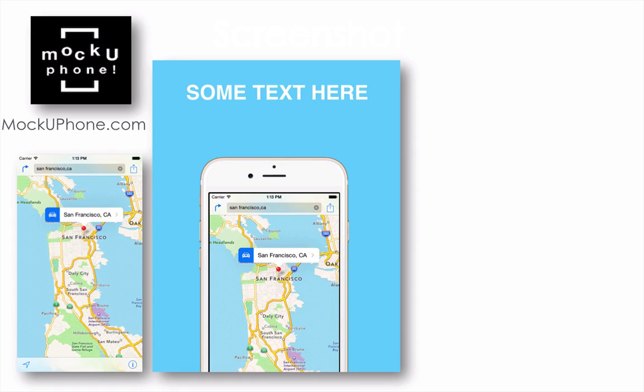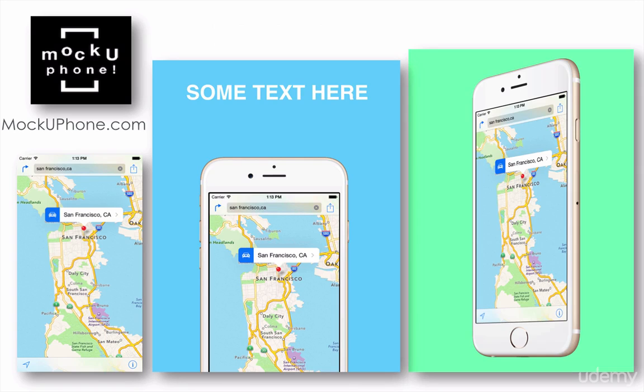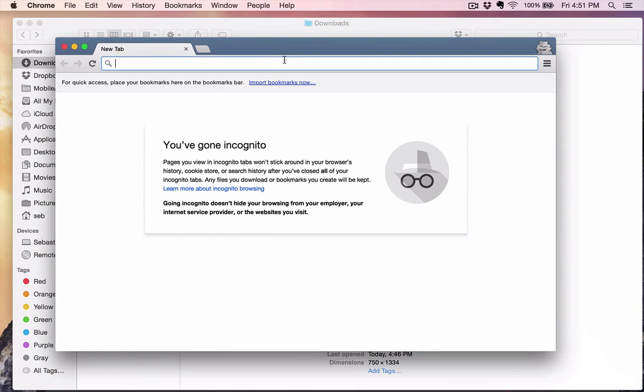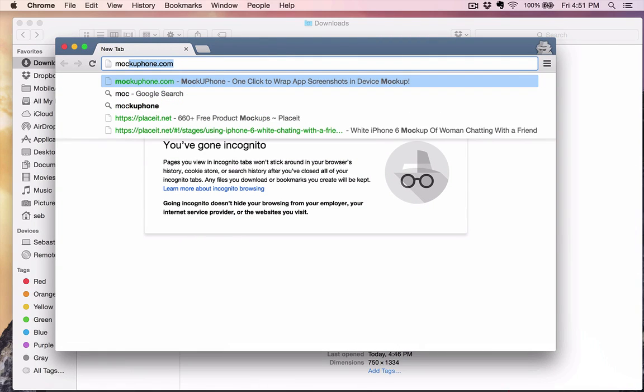I picked an iPhone 6 and added the screenshot to it, and after that I did a blue background and added some dummy text on top of it. Here's the same screenshot with the same device, but this time it's tilted. So let me show you quickly how I do that with MockUPhone. So here what I have is the basic screenshot that I did using the simulator in Xcode. And I'm going to go to the web and MockUPhone.com.